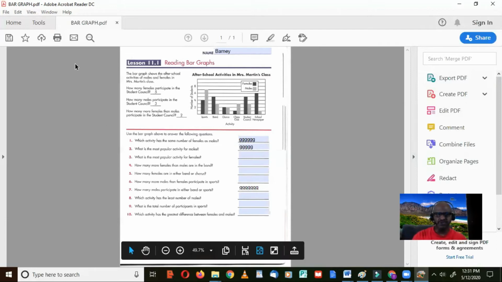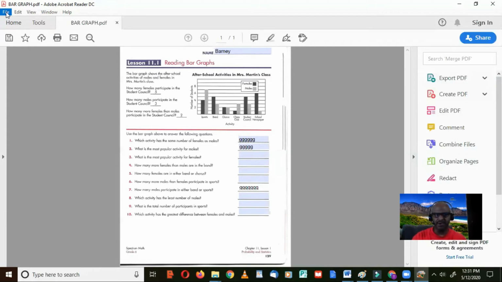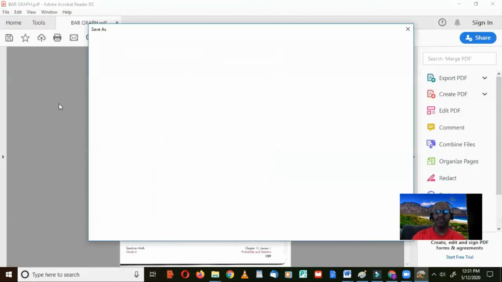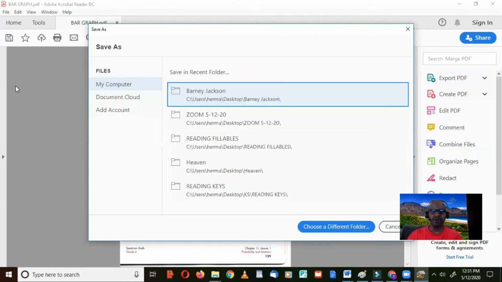At this point, you take your cursor and move up all the way to the left on the top, where it says File. Click on that, and then it says Save As. When you go to Save As, you can either leave it the same name or change it. I would change it to something else, or if you want, just put bar graph finished, so you can differentiate the one that you know is ready to send to me. And so that's what we'll go ahead and do. Okay, so it's going to go to Barney Jackson. I'm going to leave it in that folder.